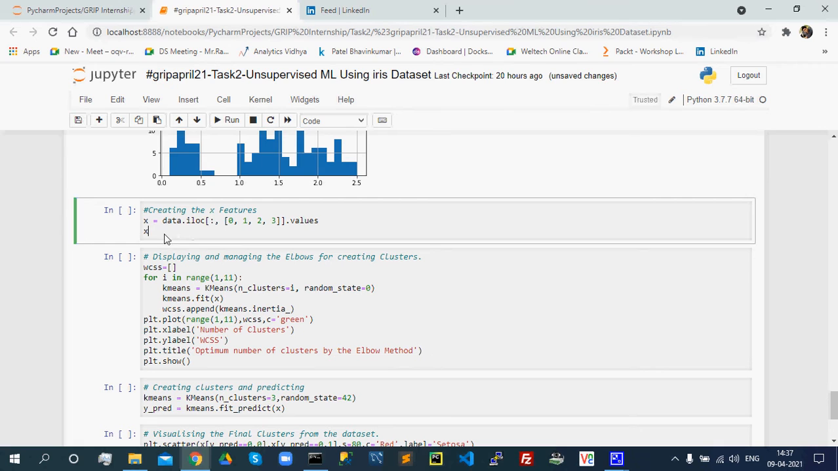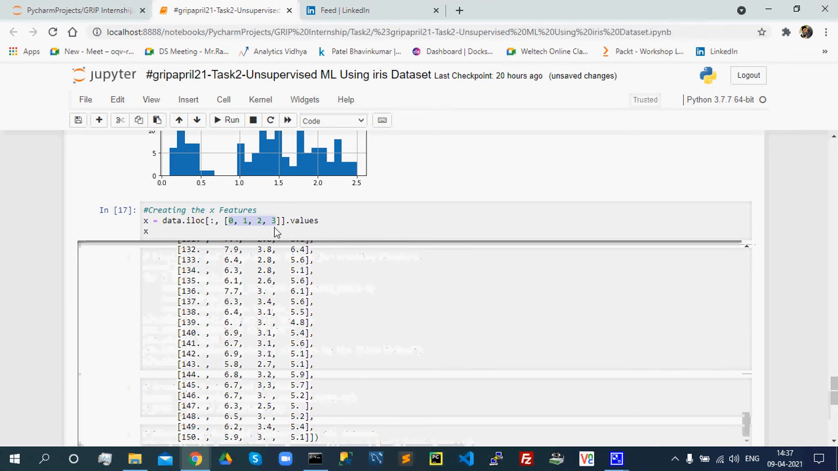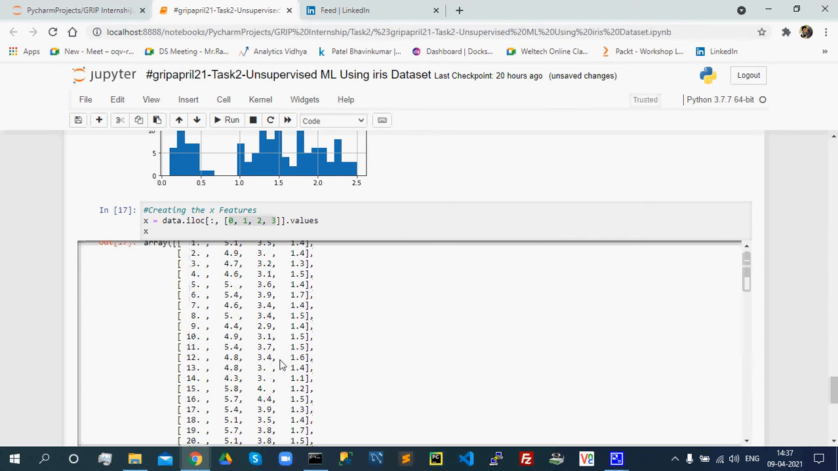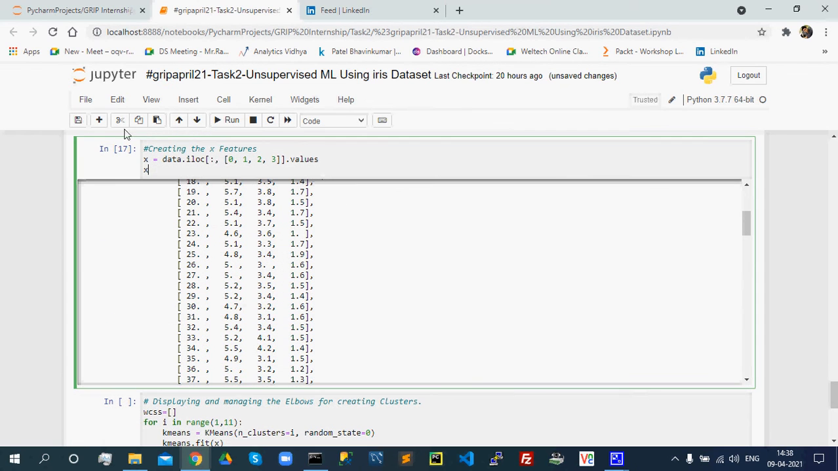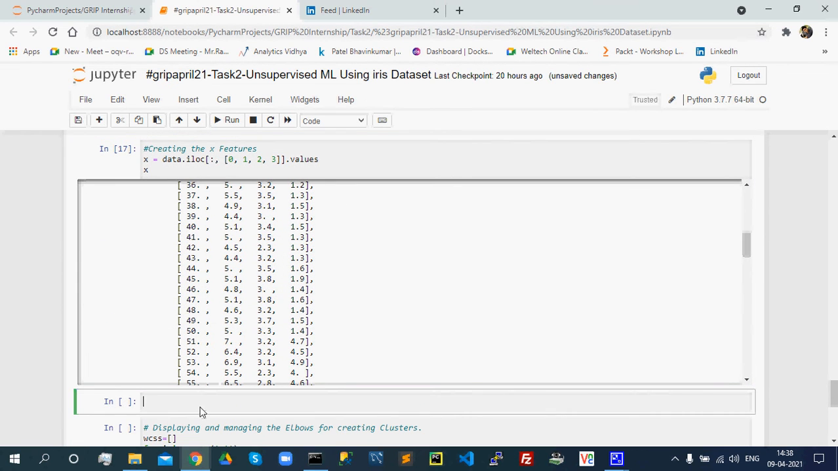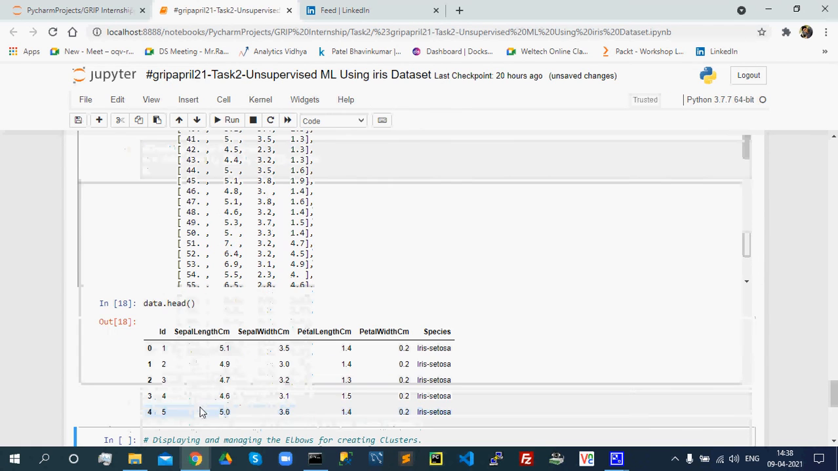So now let me separate the x-axis, that is the features, from the whole data set. I have taken the index location of the features, particularly columns 1, 2, 3 and 4. Let me display it first. As you can see with the data.head function, let me execute it.